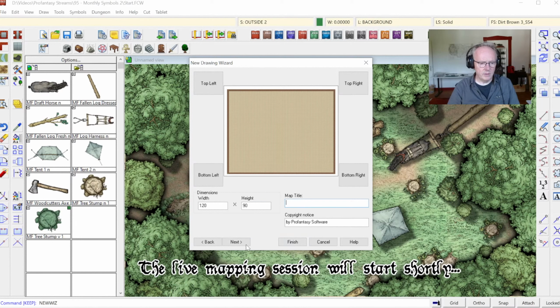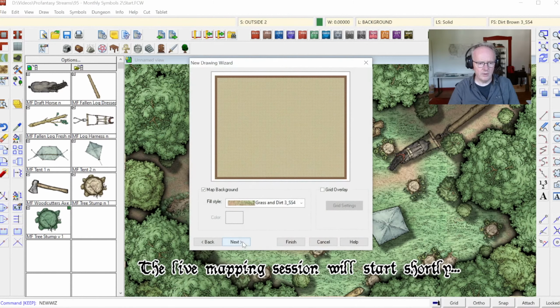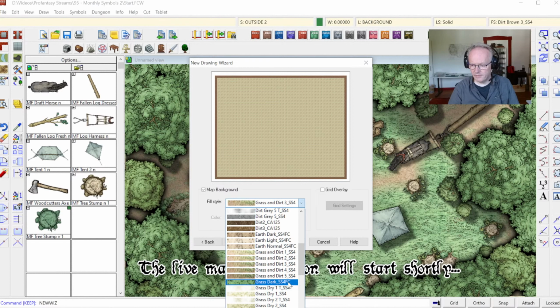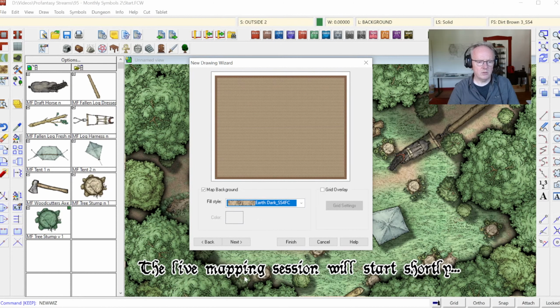I'm not going to click finish directly. Instead I want to take a look at what fill style is selected for this map: grass and dirt. I can choose different darkness levels for that. I can also go with just the grass style that came with the Forlorn Cottage addition to symbol set 4. You see that by the FC in the name of the fill style. You can go for grass style or just dirt style, earth dark for example. Let's start with the dark earth.